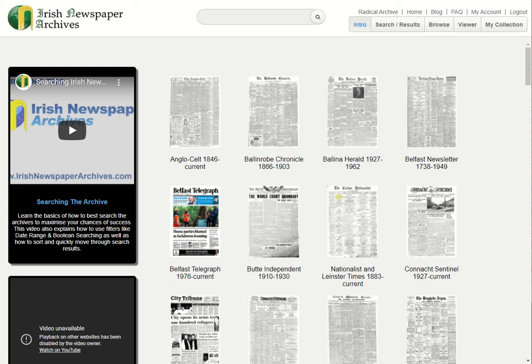Hello, the following tutorial is on the My Collections feature. The My Collection feature of the archive provides a fast and easy way to store clipped articles and newspaper pages. How to use the My Collections feature.